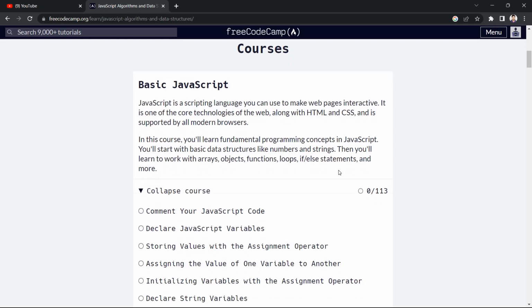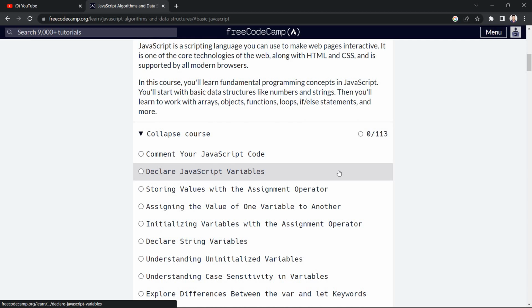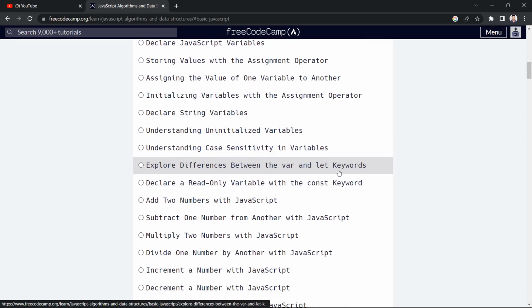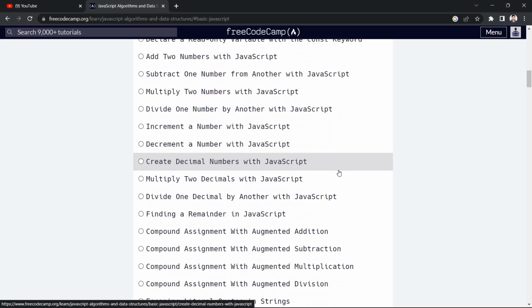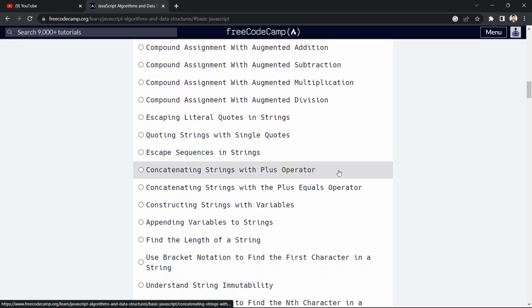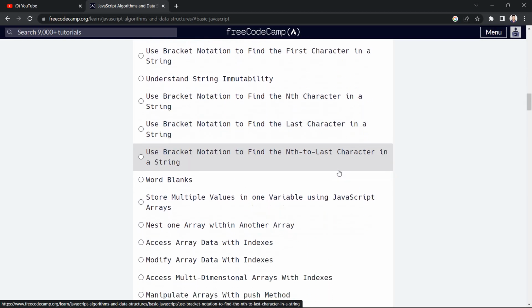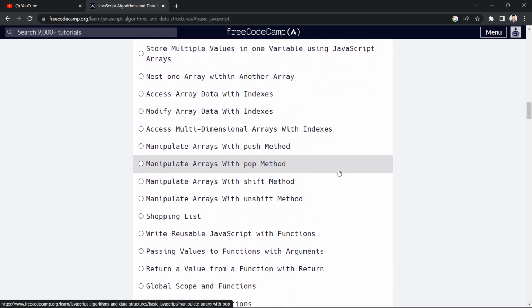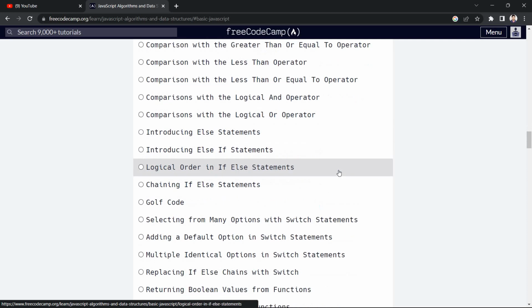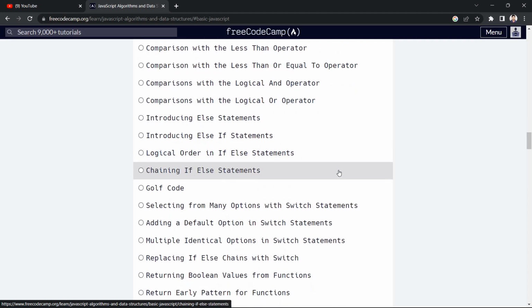In it, you can see that it teaches you everything about JavaScript. They start with comments, then variables, then storing values using the assignment operator, then assigning a value to a variable, initialization, and then all the operators. After that they go on to strings, the length of a string, then arrays, then loops, scope of variables, functions, if-else statements, and all the comparison operators.